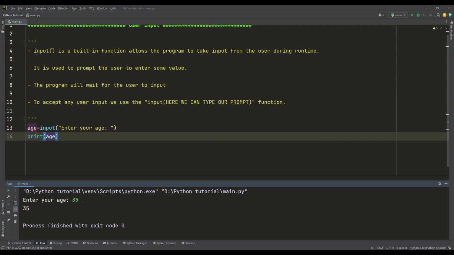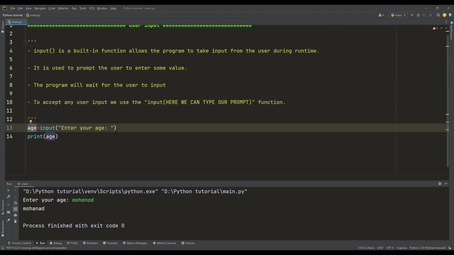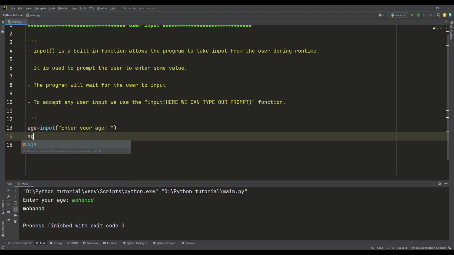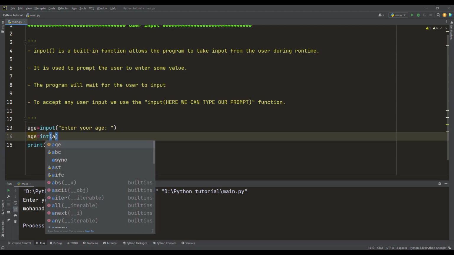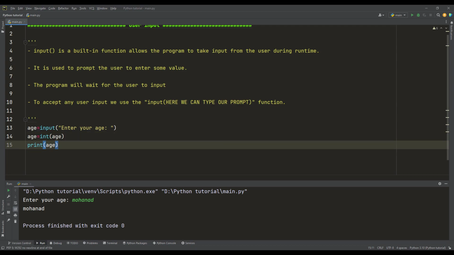It is executed. But if I run this again and insert the age, for example, Muhammad, which is incorrect, it will also execute. Why? Because I left the restriction off for the variable. I want to make this age a variable as integer. So I can say age equals integer of the above variable, which is the same. Now I have to insert any integer value.